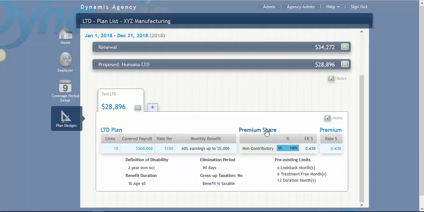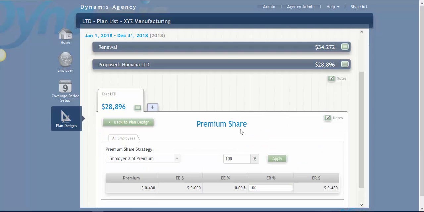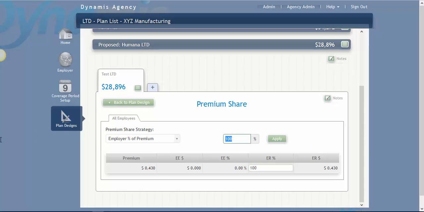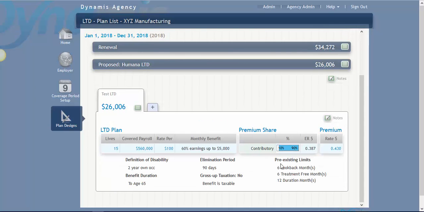Notice that we're in a proposed group, so we can go into premium share. So if we wanted to make an adjustment and maybe only pay 90% of the premium, we're able to get to that contributory status where now we're able to see what that employer cost is at a 90% contribution.